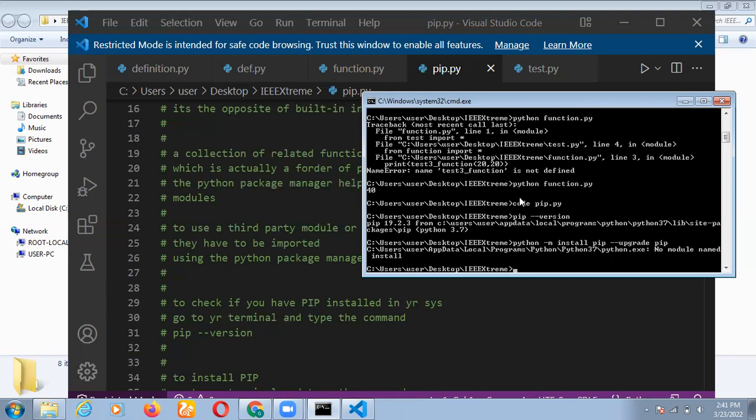But if after typing pip --version you don't have pip on your system, what you have to do is type python -m install pip --upgrade pip to get pip installed on your system. And after installing pip, what do you want to do next? What you want to do next is to start downloading useful packages. Like I said earlier, functions are like building blocks. So if you can download functions, they are going to make you focus on the creative part of coding instead of the implementation part of coding.